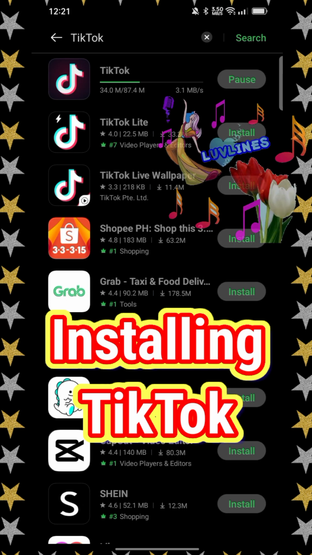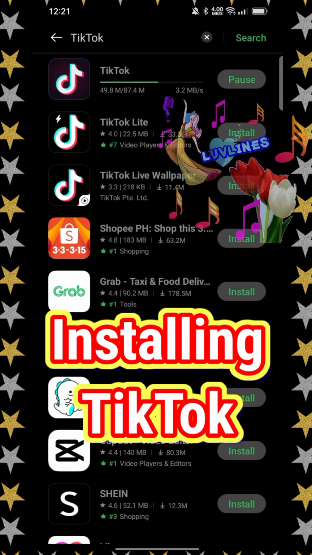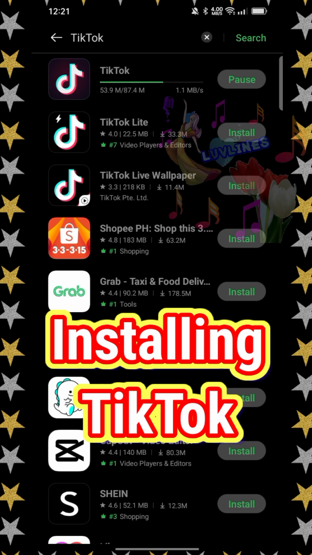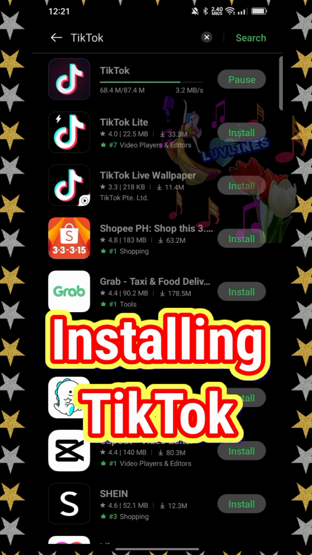Yan, it's installing. Sa app market ako nag-install. May sariling market kasi yung ito. So, it's so fast. Look, 3.2 MB left.